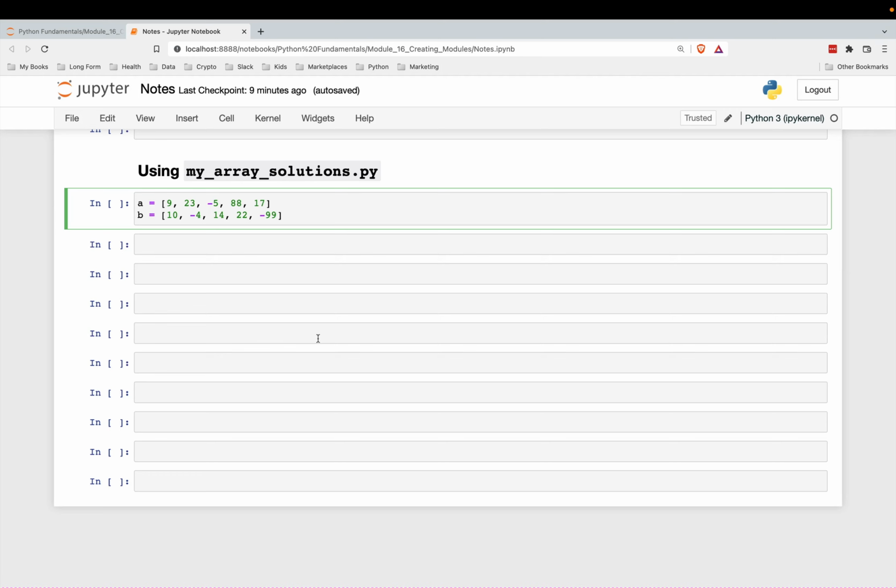We're going to begin by using the myArraySolutions.py module to demonstrate some of these vectorized operations. So this is going to be the end result. I'm not going to show you the code. I'm just going to import this in and then work with these two arrays that I've created over here, which are just lists of integers, and show you how it works.